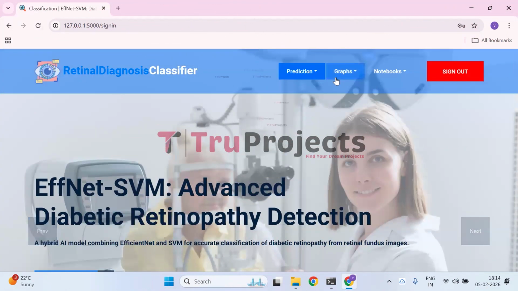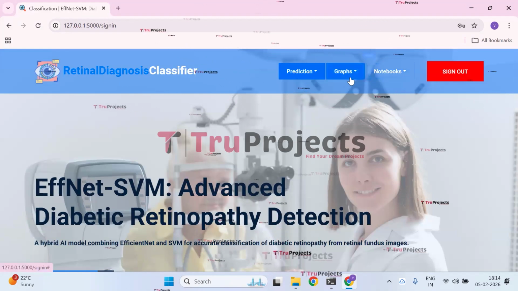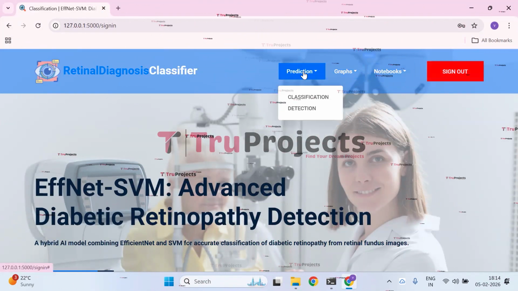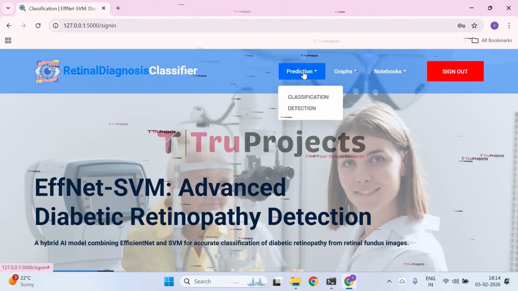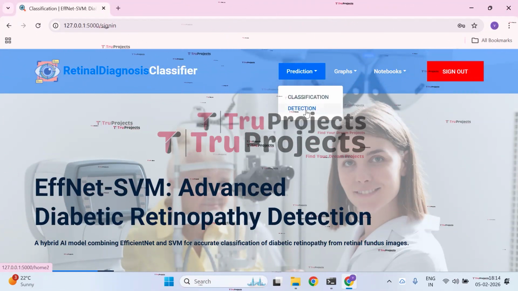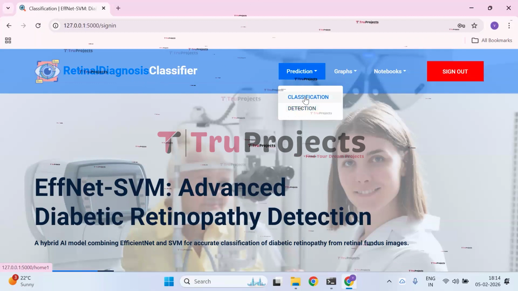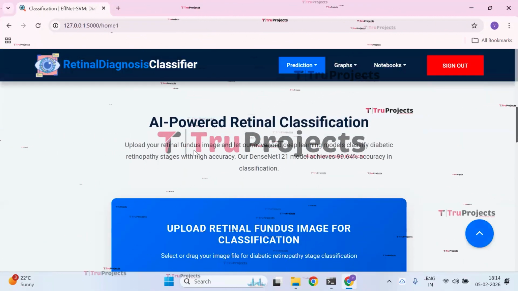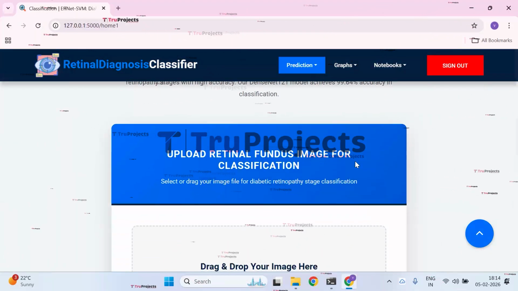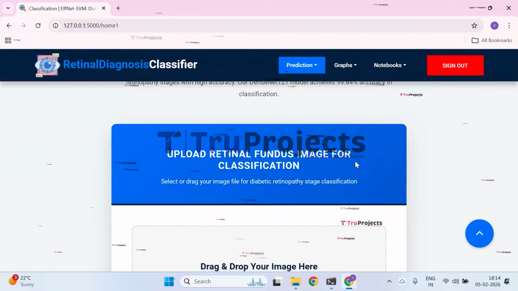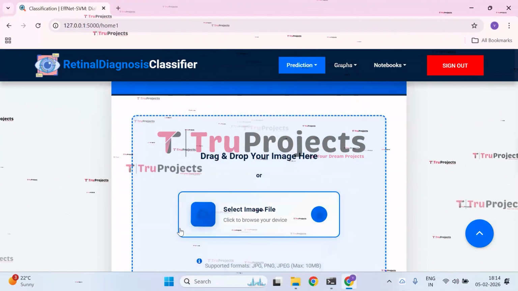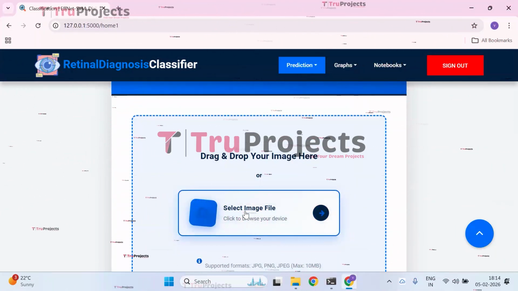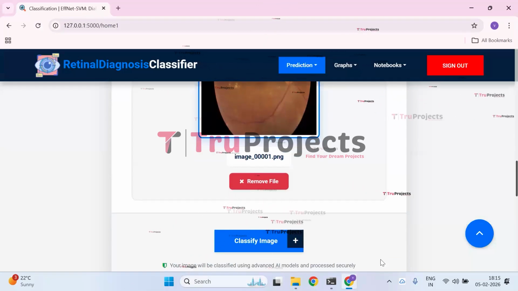In this page, we have prediction button, graphs button, notebooks button, and sign out button. Firstly, click on prediction button. As we are doing classification and detection, both the things are displayed. So let us check one by one. First with classification. When you click on classification button, the AI powered retinal classification will be open where you need to upload the retinal fundus images for classification. This is a place where you need to upload your image. So click here to select an image. The image has been successfully uploaded.